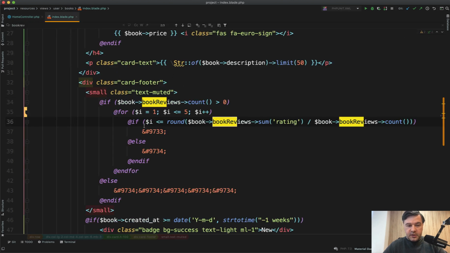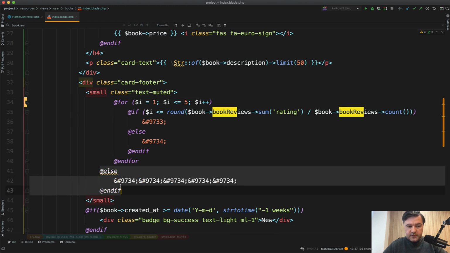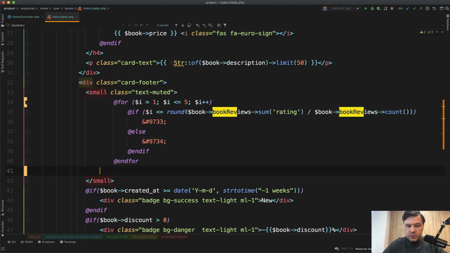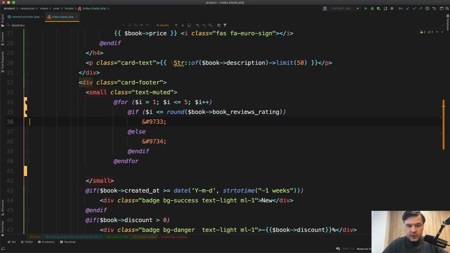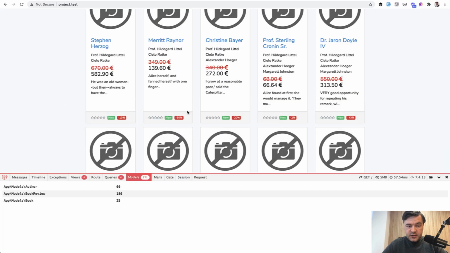And here in the index, then we don't need the count here at all. We don't need if else here. And in here, we need to replace this with book_reviews_rating, from what I remember the syntax. And that's it. Let's refresh and see if we didn't break anything.